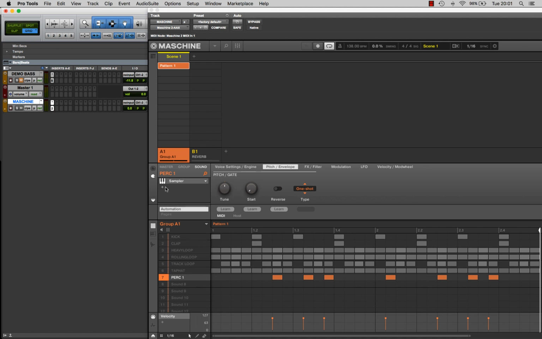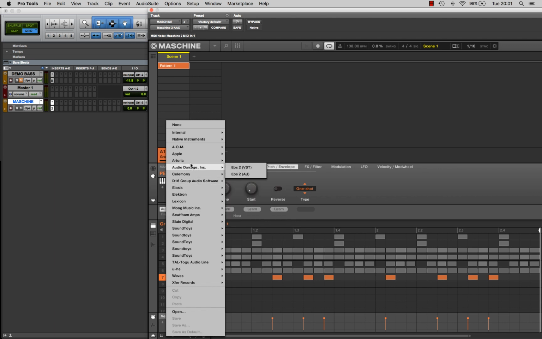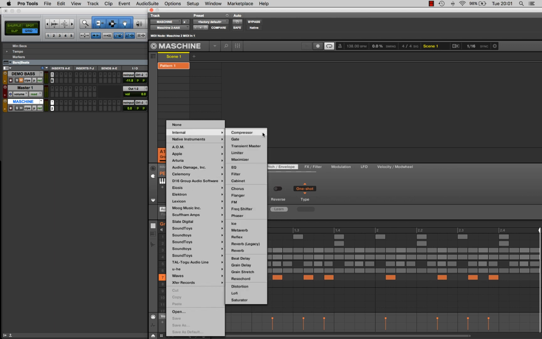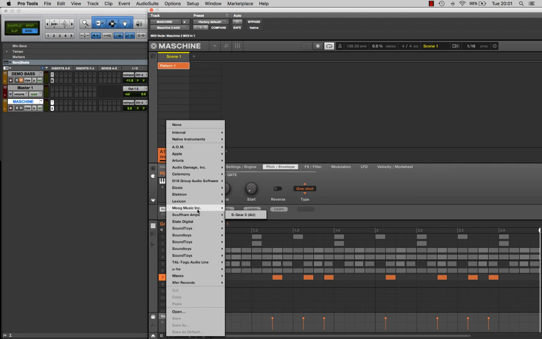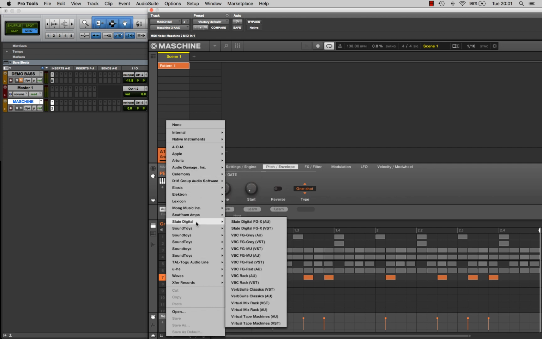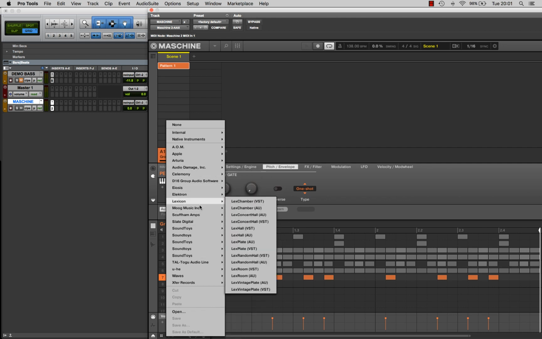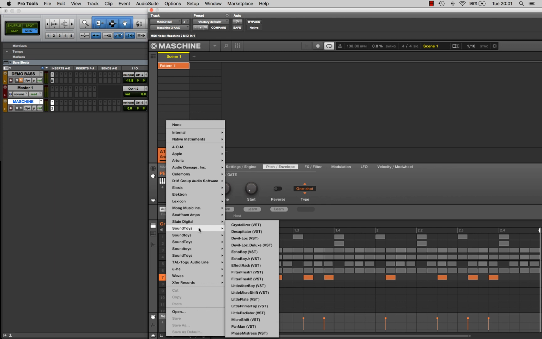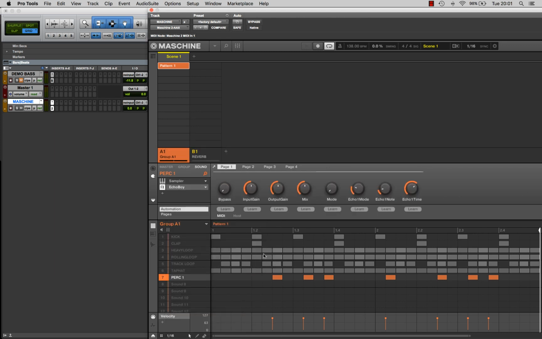Also inside Maschine, something I can show you here for why we're looking at the Perk sound, is you can actually host third-party plugins. So it's got a range of internal effects like compressors, gates, transient masters, limiters, EQs, filters, delays. Delays are pretty good, but also you can host your own effects in here as well. So for example, I could jump in here, take an Echo Boy, which is one of my favorite plugins, and you get the controls here, so you can actually use the hardware to control this plugin.